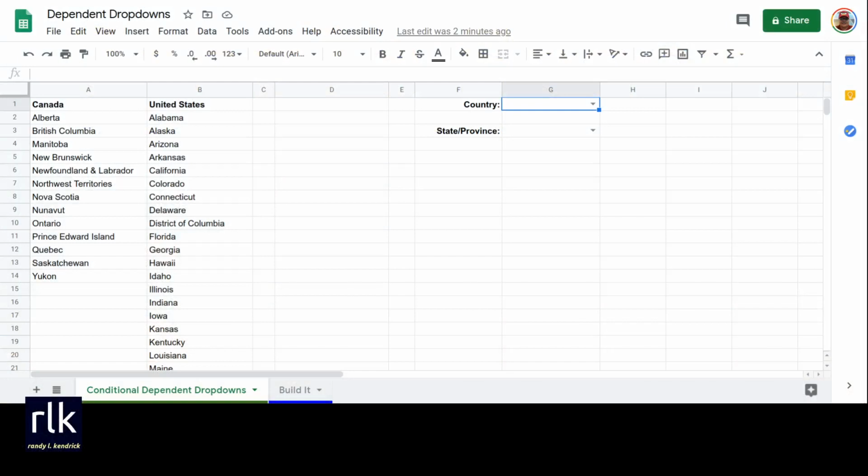So I've got a spreadsheet built here with two tabs, and we're going to first show you what it does when it's working, and then we're going to build it again on the second tab. So if we look at this, I've got two lists in columns A and B. Column A has Canada and all of its provinces and territories, and column B has the states of the United States and District of Columbia listed.